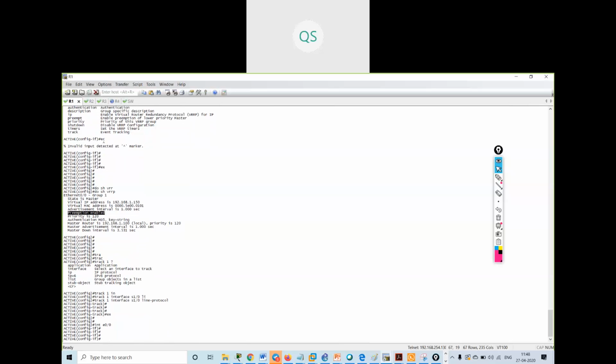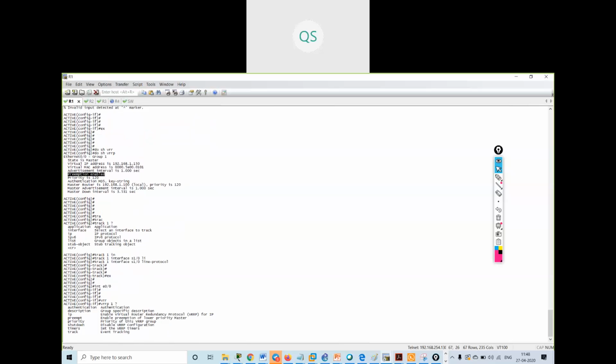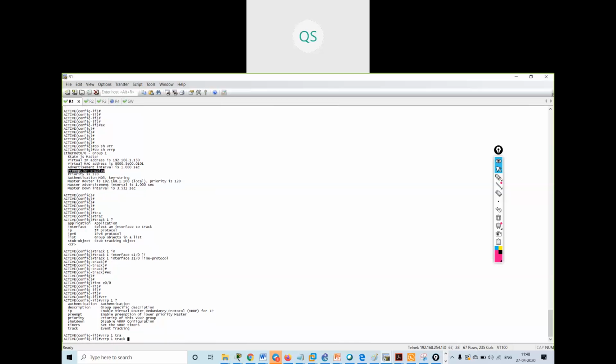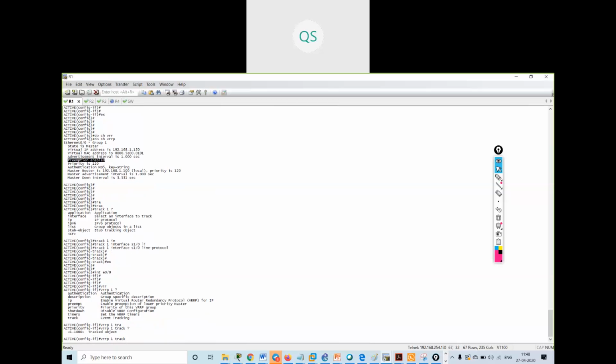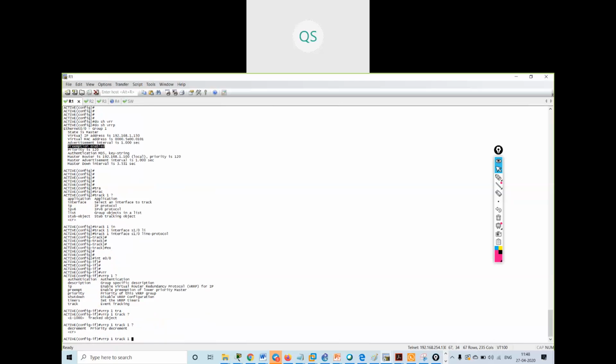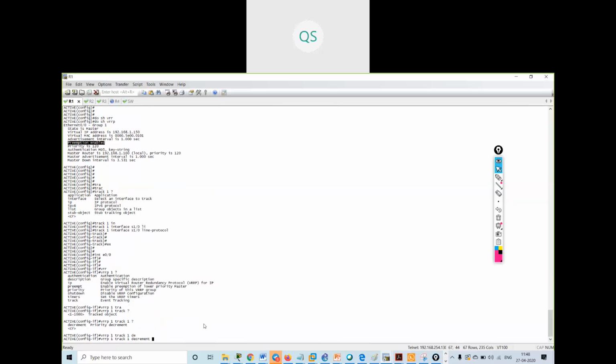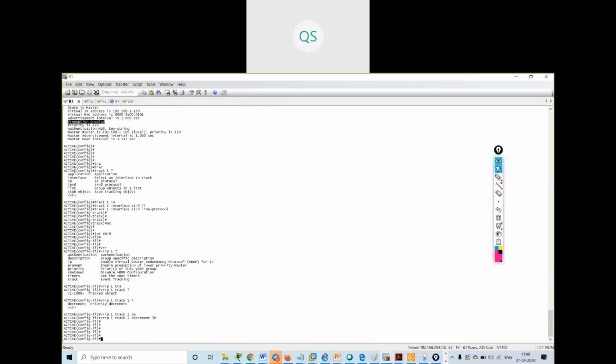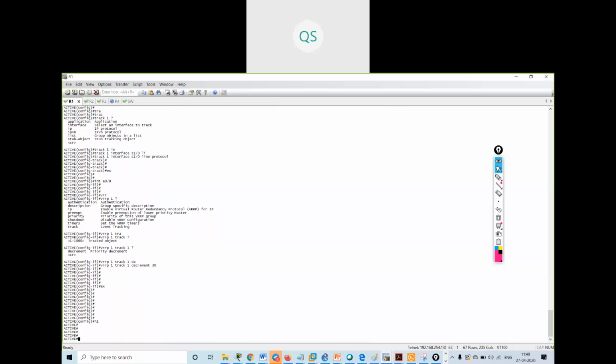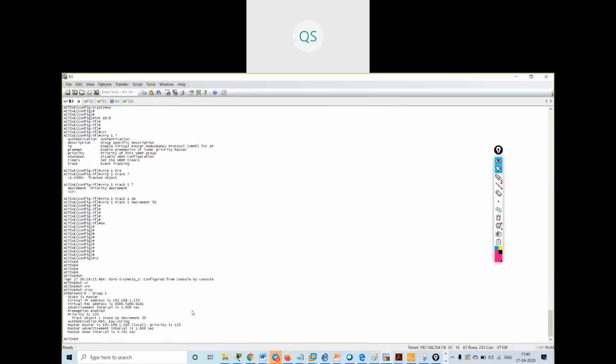Under VRRP 1, I have an option of track, then the track object number, track 1, then the decrement value. I will give the decrement value as 30. If the interface goes down, then decrement the value by 30. So 120 minus 30 will be 90. Understood? It is the same configuration that we have done. Show VRRP. See, the track object is created with the decrement value.